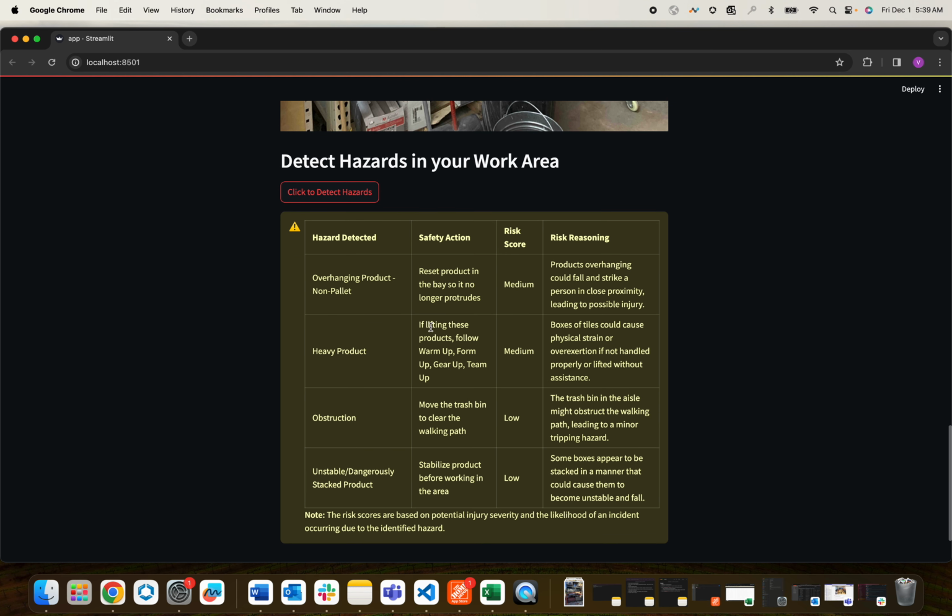And it also tells you there are heavy products, and make sure to warm up, follow up, gear up, and team up before you start servicing the bay. So that brings us to the end of this demo.